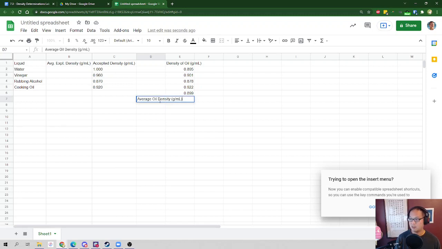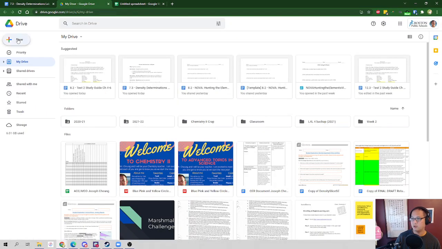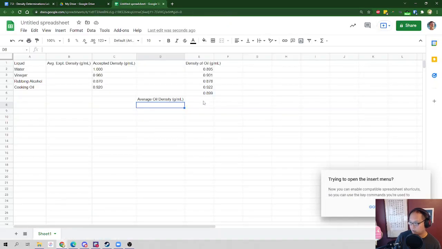One thing I should have said is that I am in Google Sheets. If you are in your Google Drive, you can do new Google Sheets and get to this. This is a very powerful tool that you can use. To calculate the average oil density, what you would normally do is add all 5 of these densities up and divide by 5. But the power of Google Sheets is it'll do it for you.